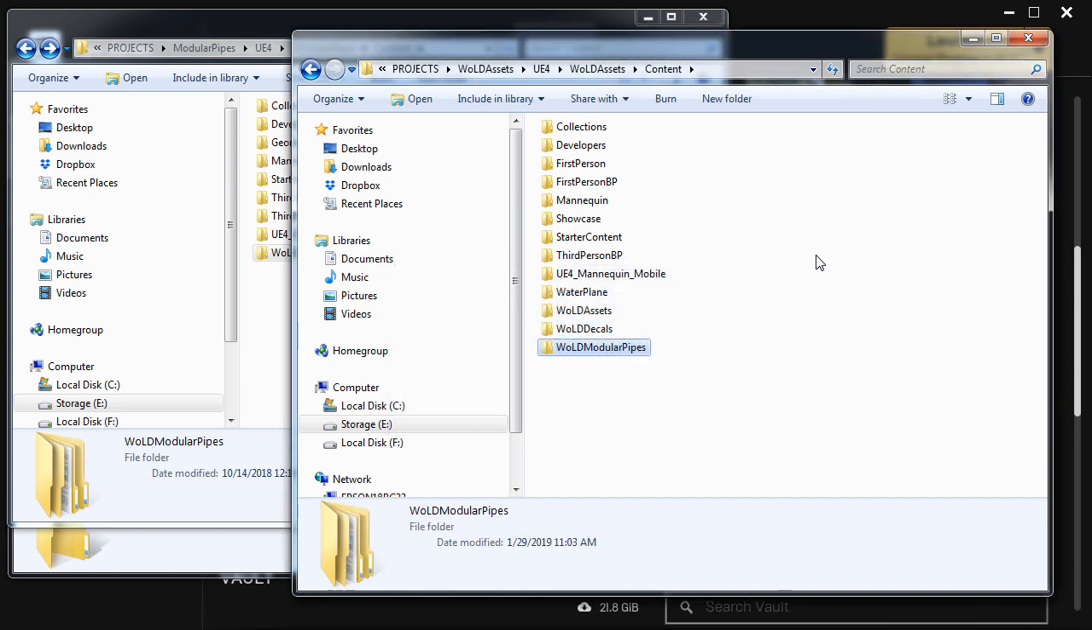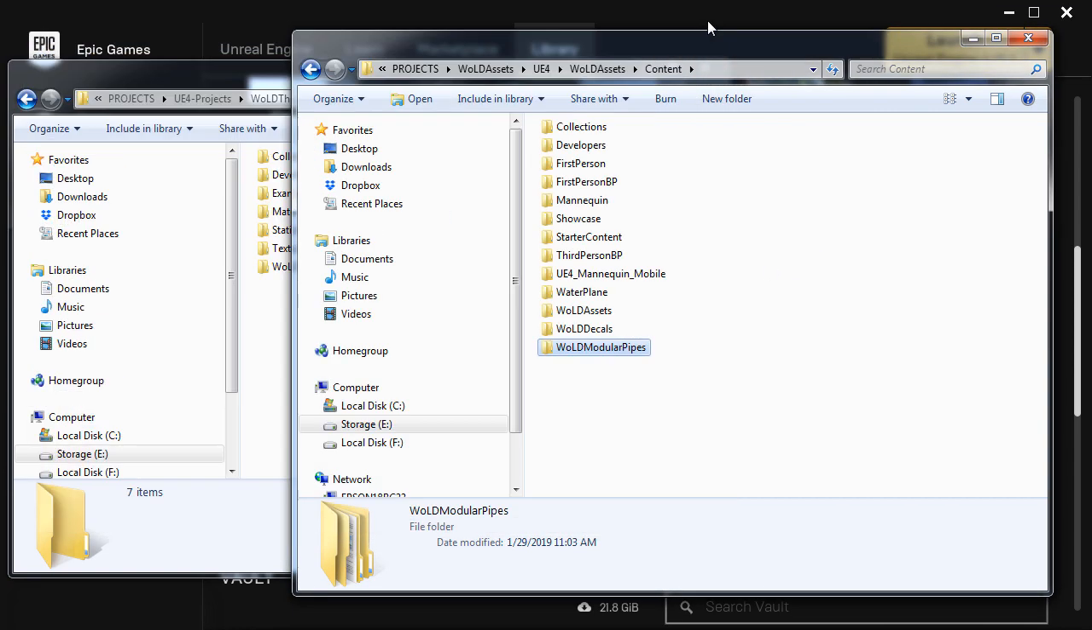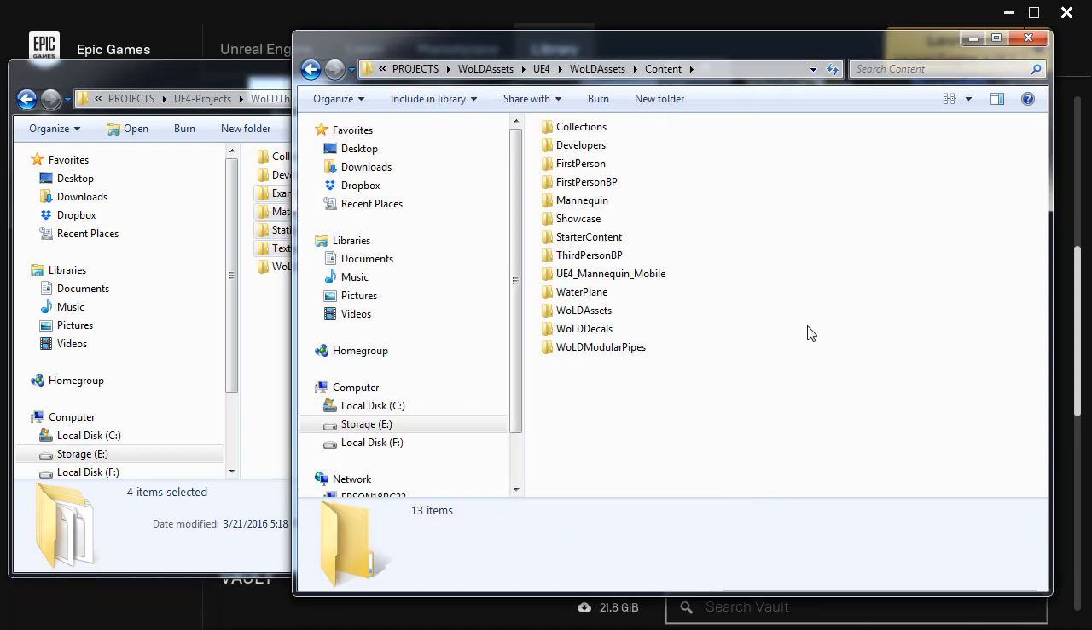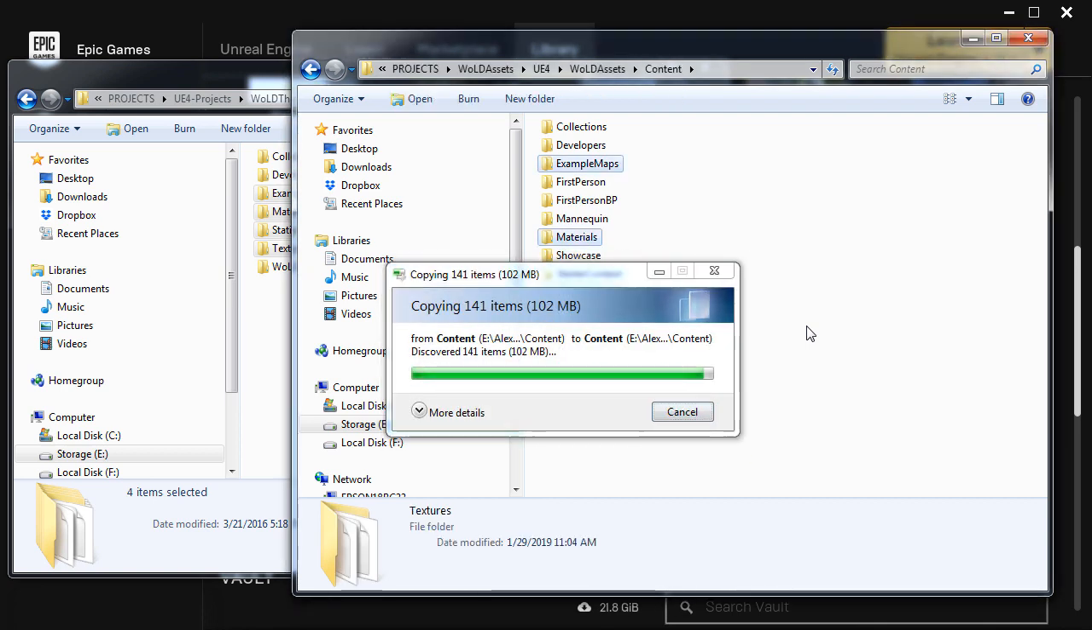Then I'm going to do the same thing for the corridor assets. In this case, I don't have a dedicated folder for the corridor assets, so I'm going to need to select the 4 folders to copy over, which are example maps, textures, materials, and static meshes. Copy, and then paste them inside my current project in the content folder.